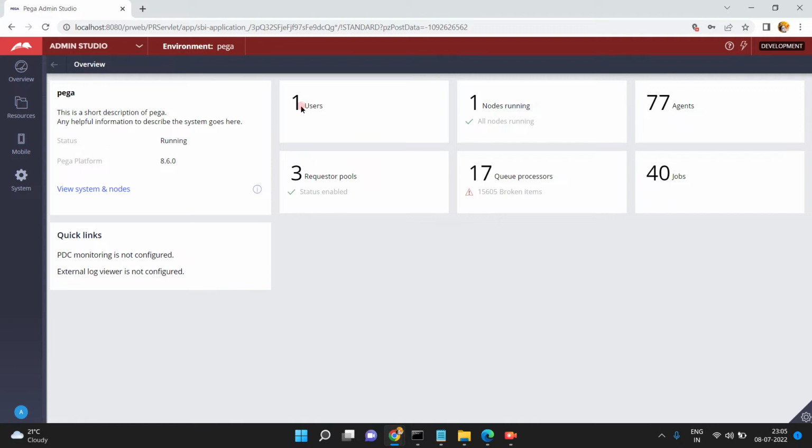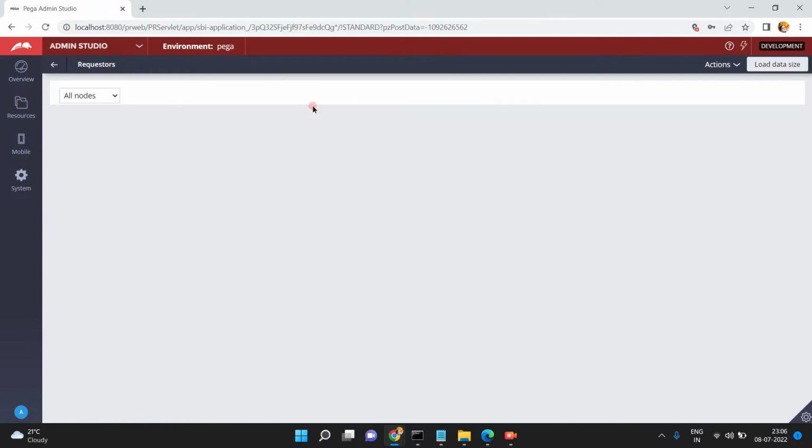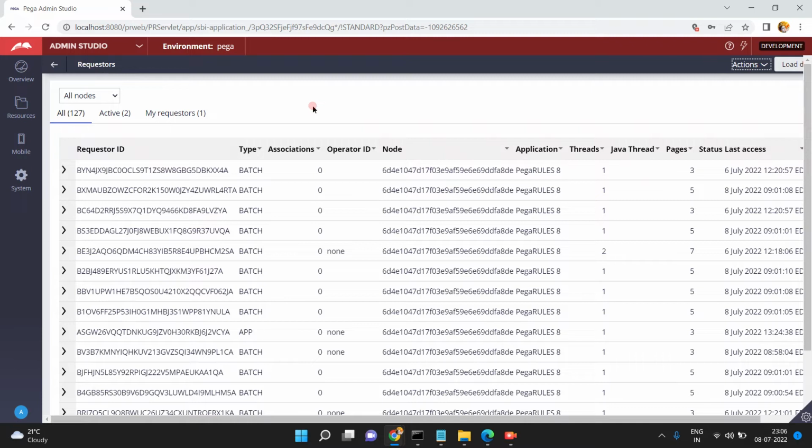Currently, how many users are here? Only one user is logged into the application. See this one. Currently, one user is logged into the Pega application. Just click on this one, users who logged into the Pega application, because the other remote user has still not logged into the application.